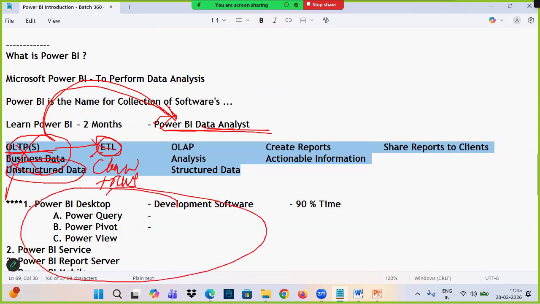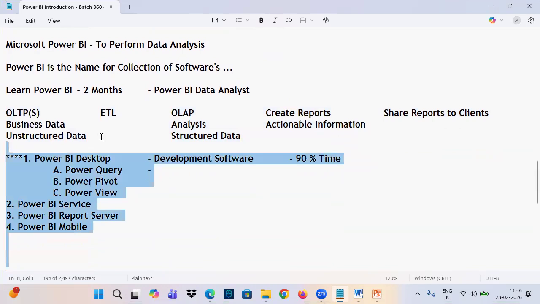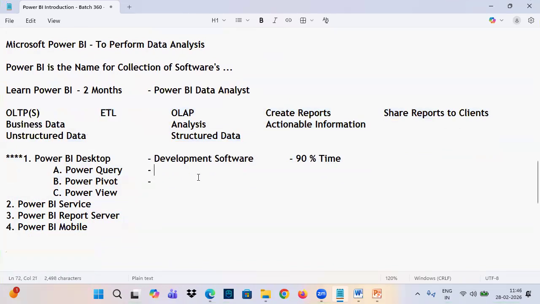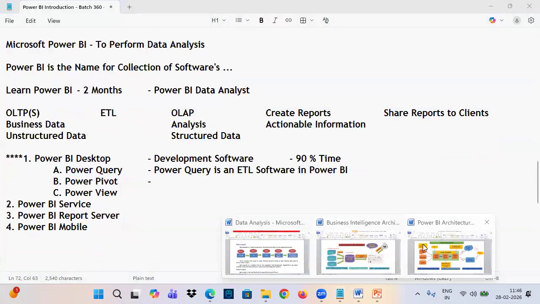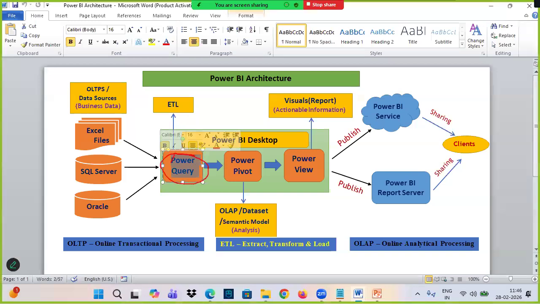Power BI has many softwares, right? Out of many softwares, the software we use to do ETL is Power Query. First, you need to know which particular software to use to do ETL. Power Query is an ETL software in Power BI. In Power BI, the only place we do ETL is Power Query. Power Query is used to do ETL, and it will connect to the data source.